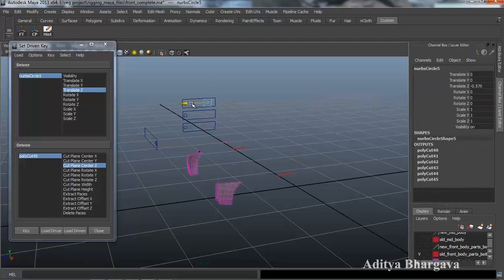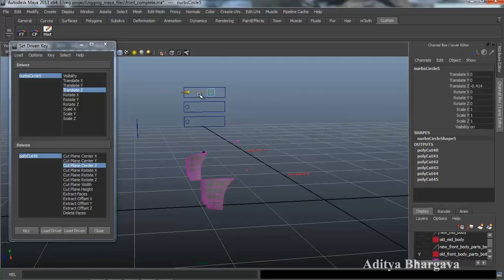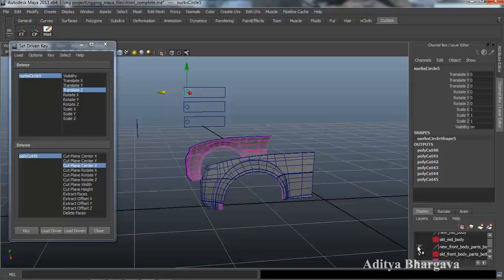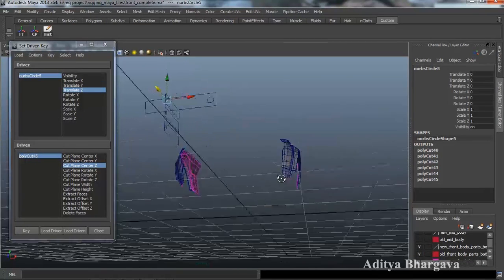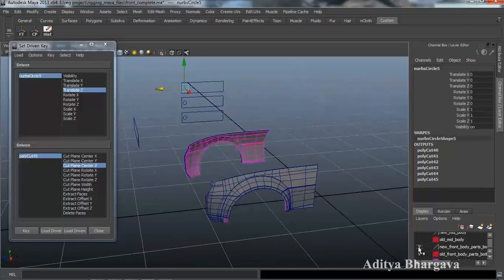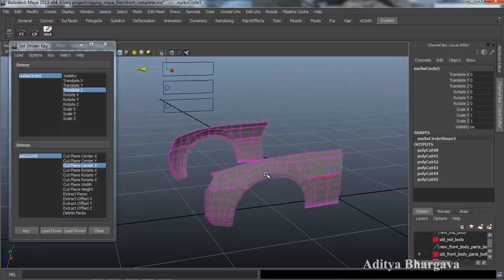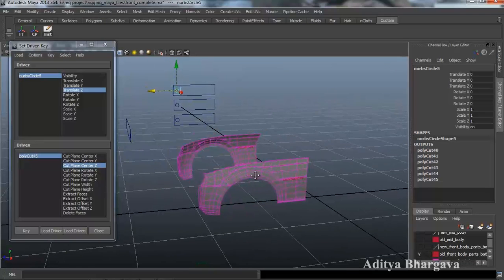So now what we have is these parts going off the visibility. Just as these parts go off the visibility, we want the new layer to come into visibility. So for that, we'll work on the new layer now.